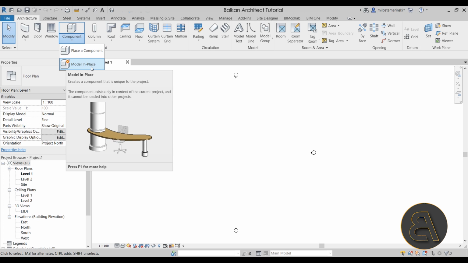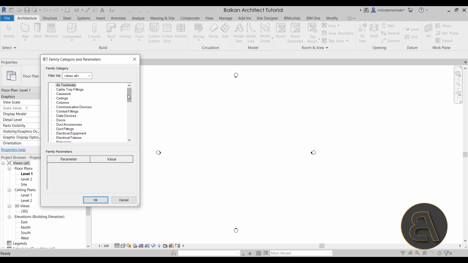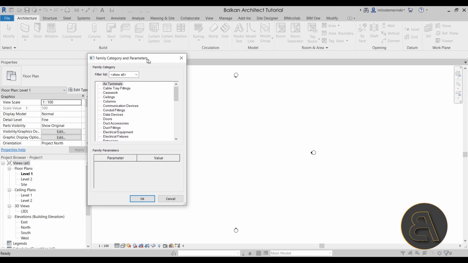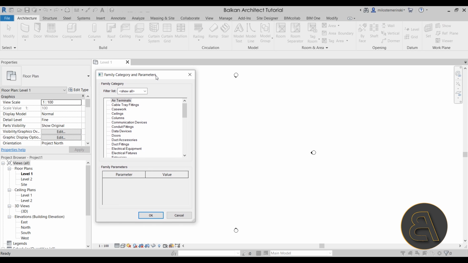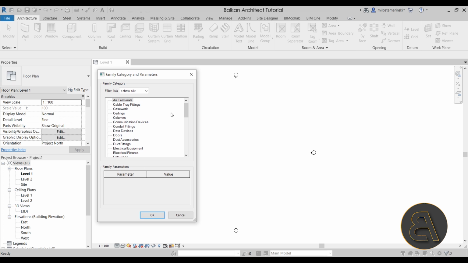Now, when you go to model in place, you're going to notice that if you click on this, Revit is going to give you this prompt where it's basically asking you which category the family is going to be in. So here we have all of the basic Revit categories. You can choose casework, ceilings, columns, doors, etc. So you have many different options, and if you're not really sure what to go with, then the generic model is probably the best option. So I'm just going to choose the generic model for this one.